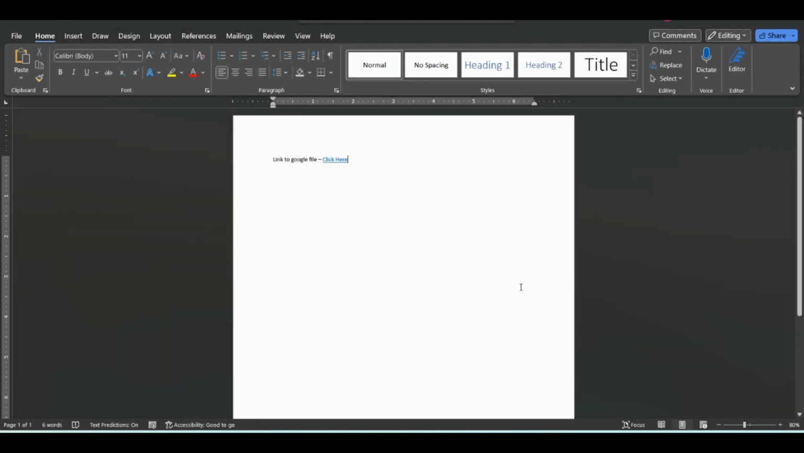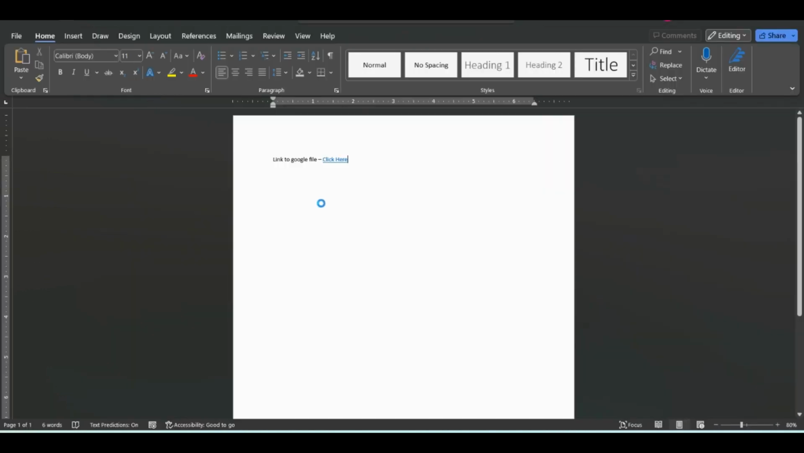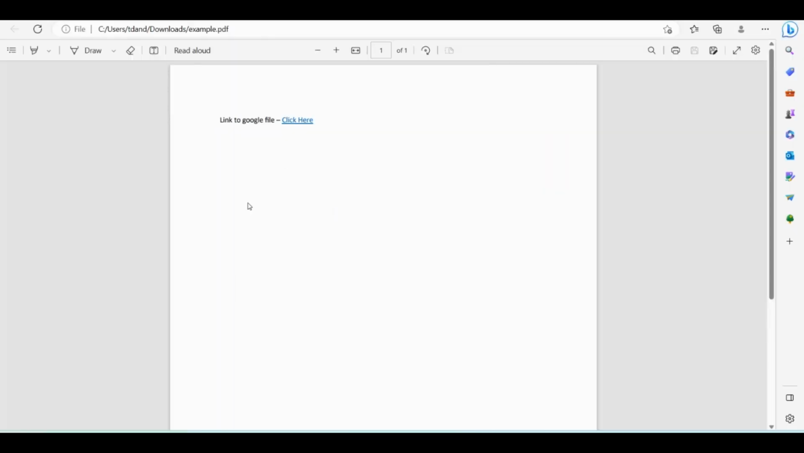Click OK. So you could either just save it as is, or you could save it as a PDF so then people cannot edit it. So Control P into PDF. So after we saved it as a PDF, we're going to want to open that up, and this will be a clickable link.